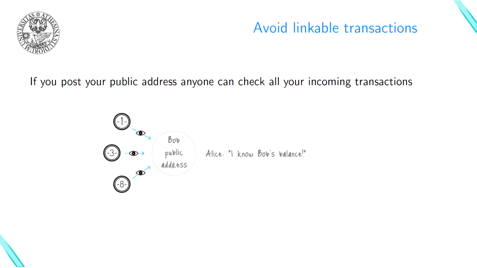Normally, when you post your public address, anyone can check on your incoming transactions, even if they are hidden behind this ring signature. To avoid linking, you can create hundreds of keys and send them to your payers privately, but that deprives you of the convenience of having a single public address.